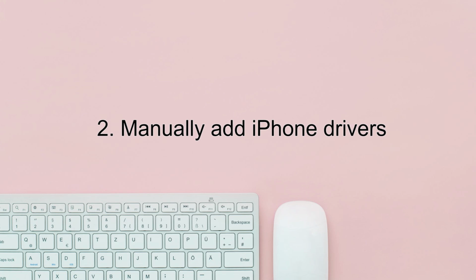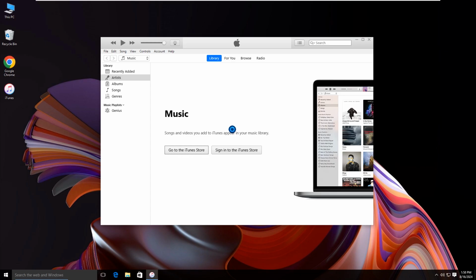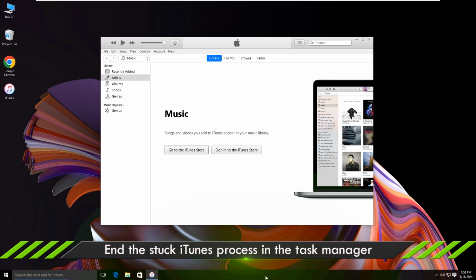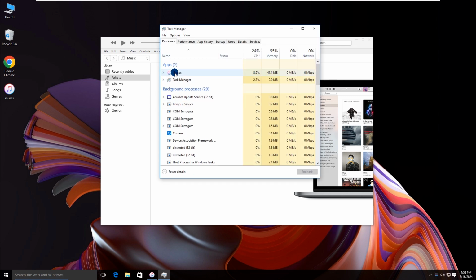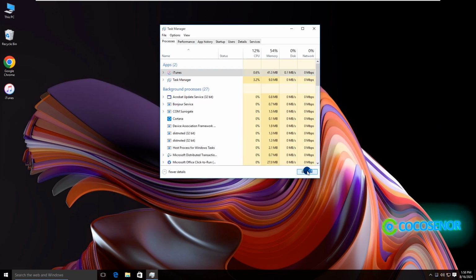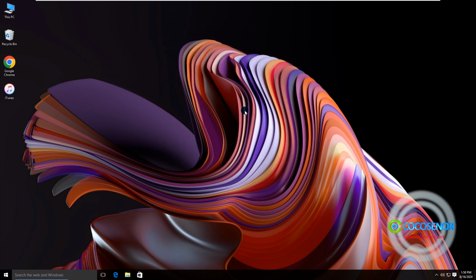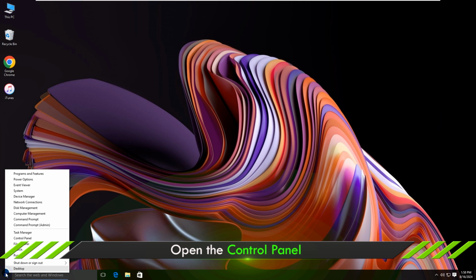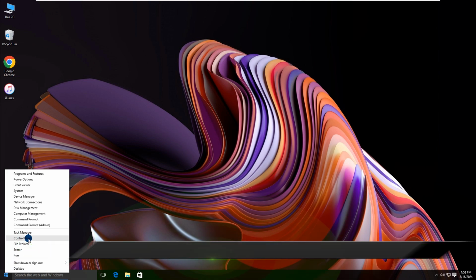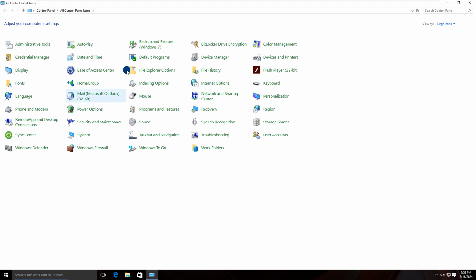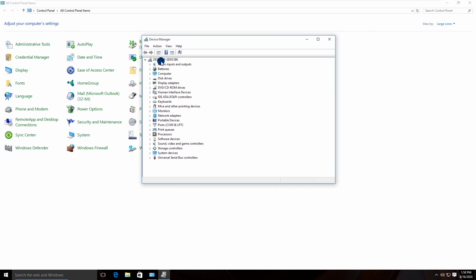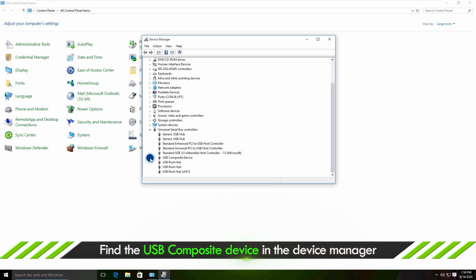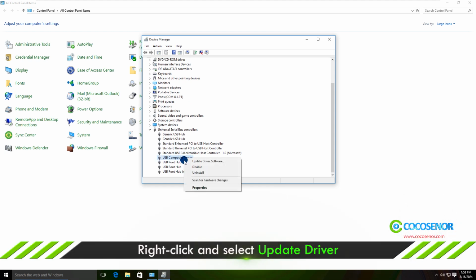Then, you can update the iPhone drivers manually. Close iTunes completely. Open the control panel. Click the Device Manager option. After that, find the USB controller settings. Right-click and select the Update Driver Software option.